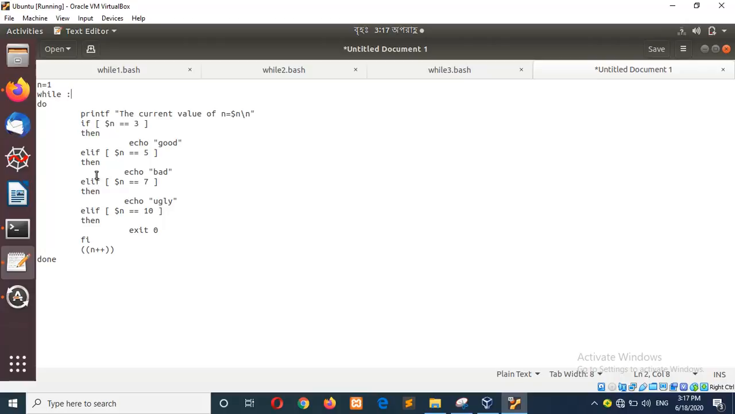So how to terminate from this loop? It will terminate based on a condition. First of all, it will print the current value of $n, and if the value of n is 3, then it will print good. If the value is 5, then it will print bad, and if the value is 7, then it will print ugly, and if the value reaches 10, then it will terminate from the loop. And in each iteration, the value of n is incremented here. So the loop will iterate for 10 times, and when the value is 10, then it will terminate.